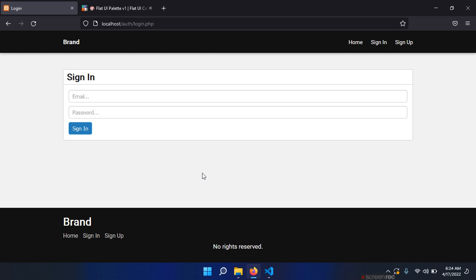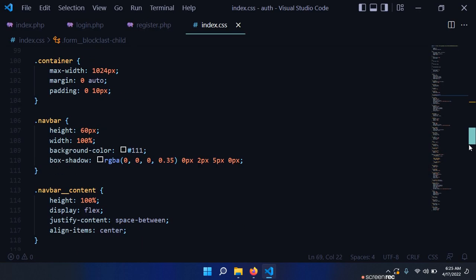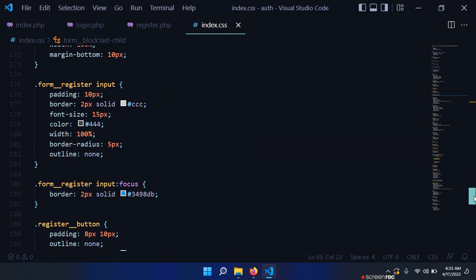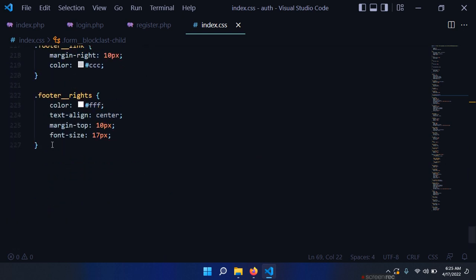We're not quite there because I want to put this in the center. So back, we have to scroll down and add some comments right here. So say login page. In fact, login register styles. Okay. We want to style that auth content. Let's see.